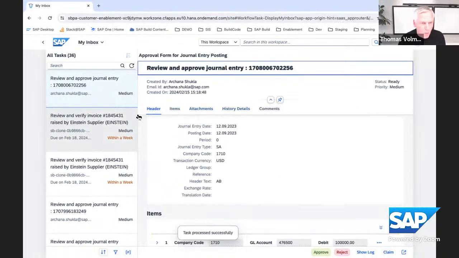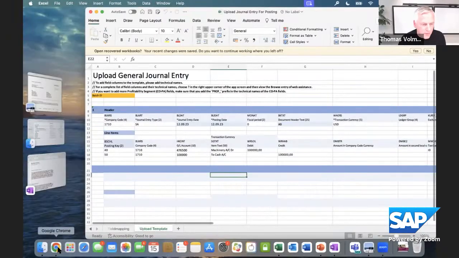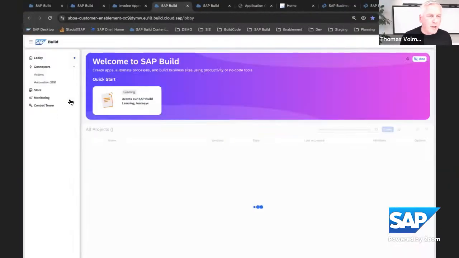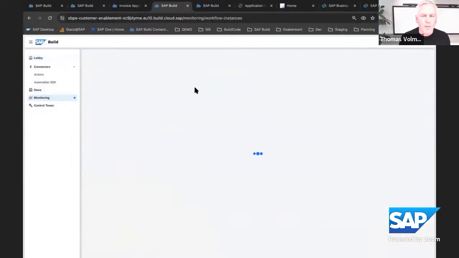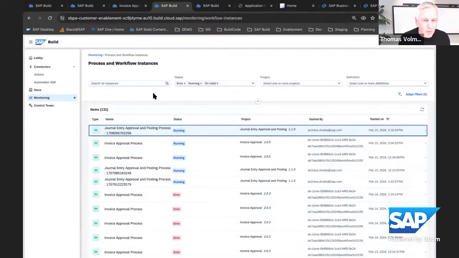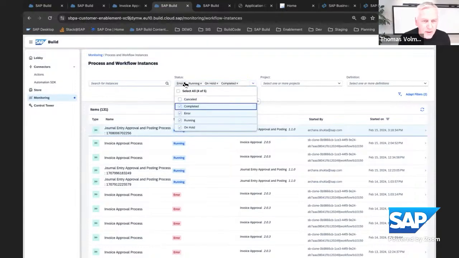So now if we go back, sorry, I have to go back here, into SAP Build, into the monitoring section, you will see that I've created a couple of instances already today, pray to the demo gods. Let me look at the status completed.